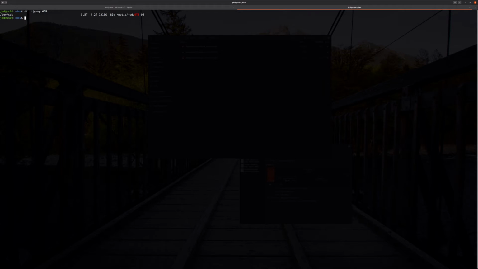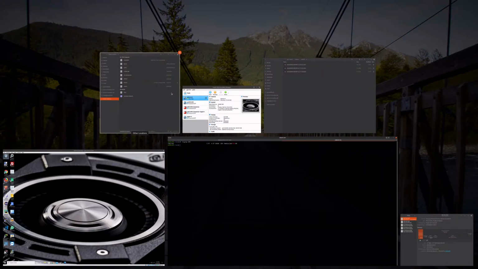So the best option for you, if you do not know what these drives are, is to look through two or three methods I have here. The first one is writing it down. Just document what it is. So I'm going to open up an application called Disks.